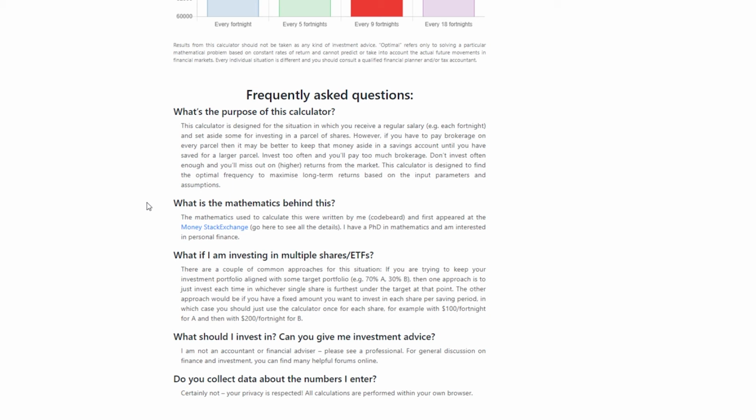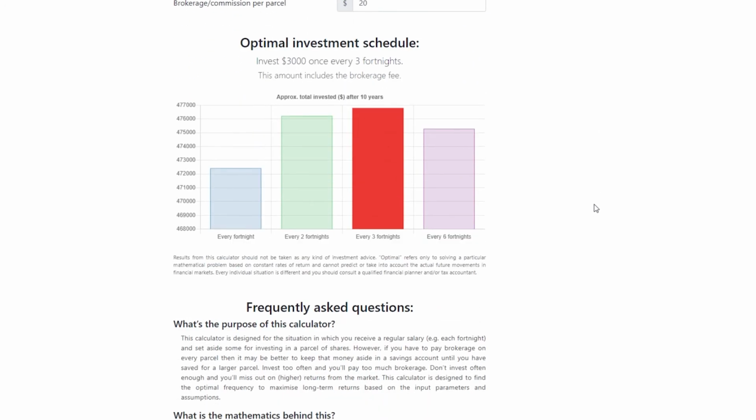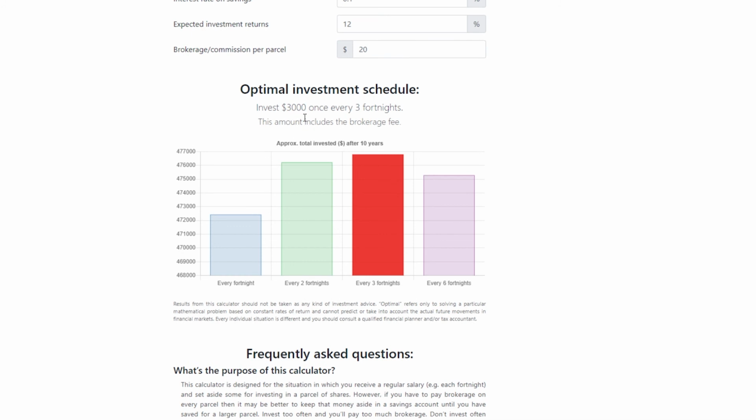Now, just before I mentioned that I would change the investment return value, so let's go ahead and change that 7% return to 12%. And let's up the investment amount to, let's say, $1,000 per fortnight to see if it differs much at all. And look at that. It has updated to suggest that it would be better to invest $3,000 once every 3 fortnights now to optimize your returns.